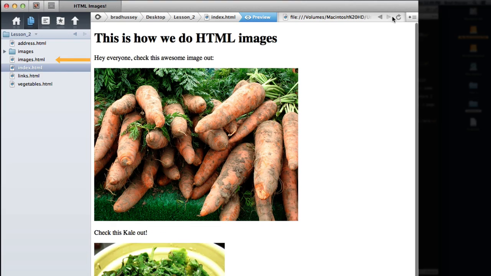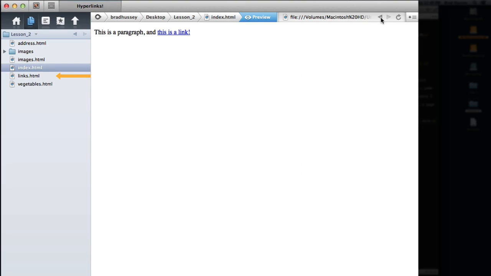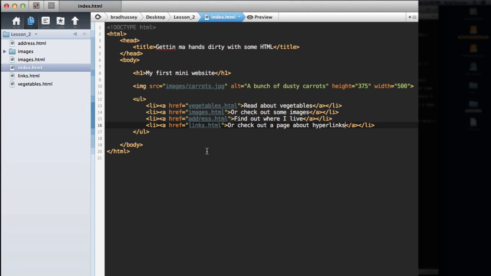So this one will be about images. This one is an address, and this one is the hyperlink. Alright, go back to your HTML, and under the unordered list, let's add a level 2 heading.